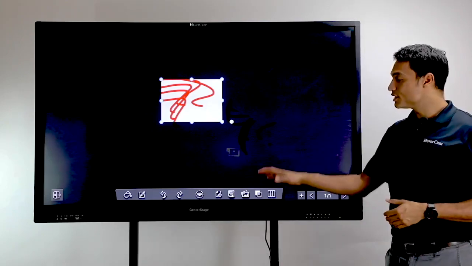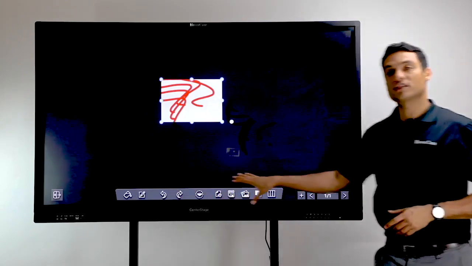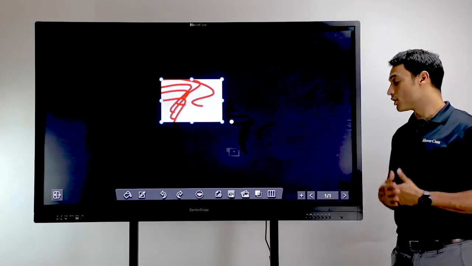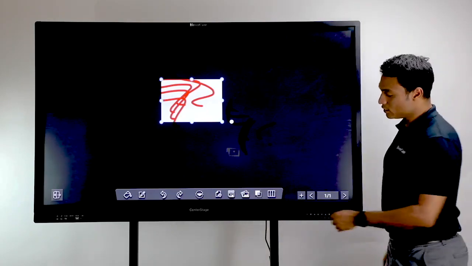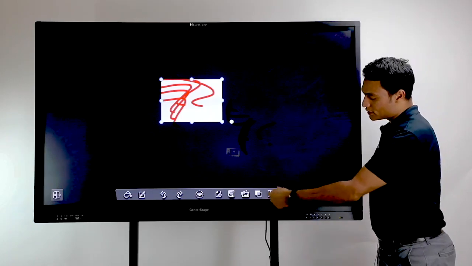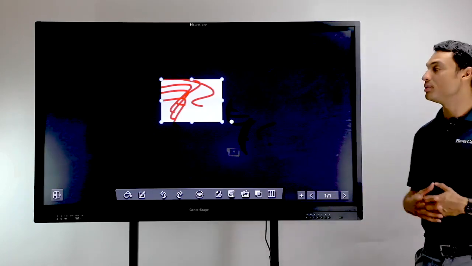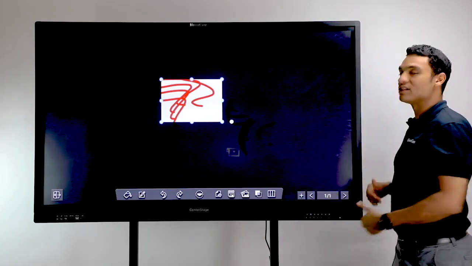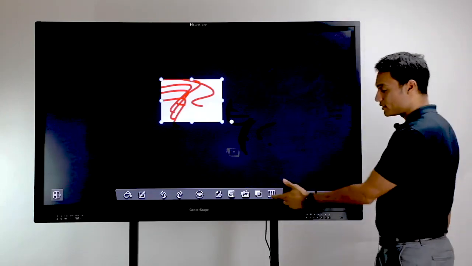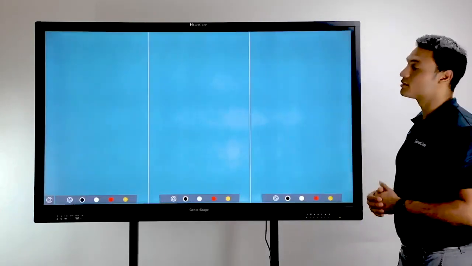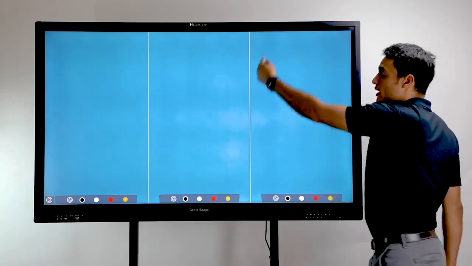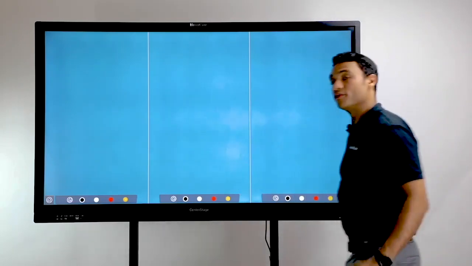And lastly, one of the differences you'll notice in this toolbar versus the desktop annotation marker tool is you can use the function of the split screen, and this will allow you to split your panel into 3 separate screens. So when tapped, this will launch you into this mode automatically. You'll notice there's a white line dividing the 3 sections of the screen.